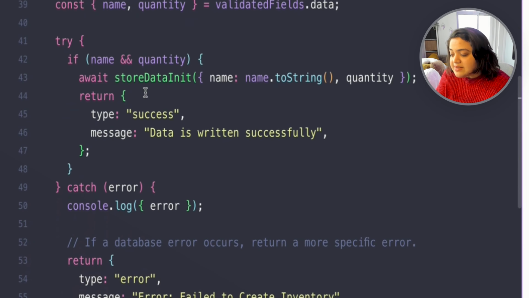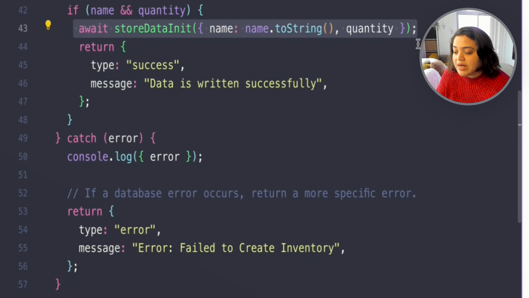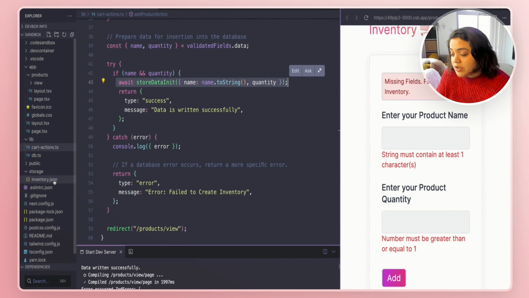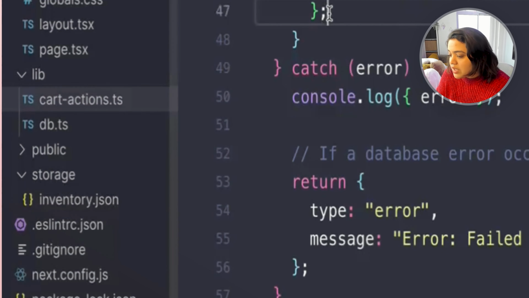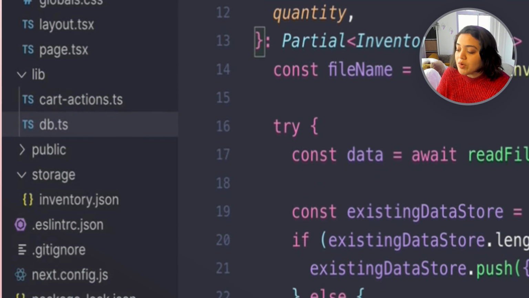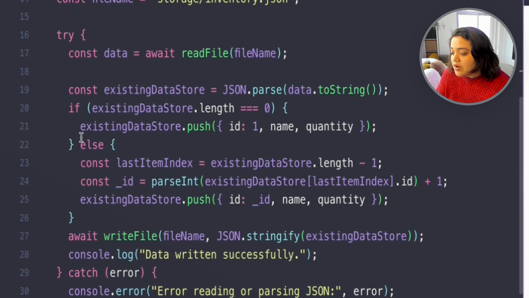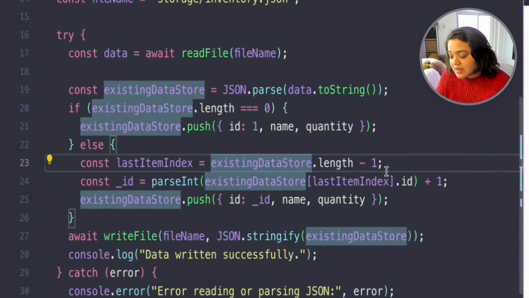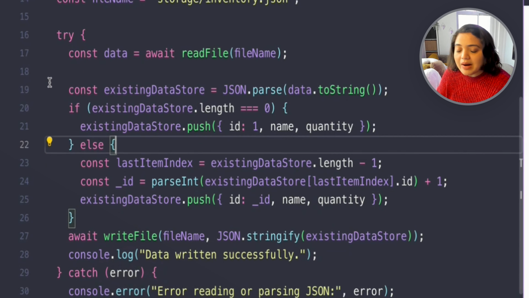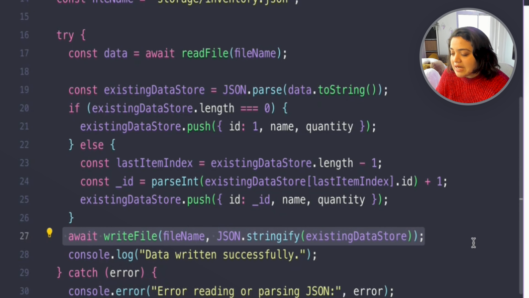But at the same time, if it is successful, then we are writing it to a file called inventory.json inside our storage folder. Now, if we go to our store data init function, then all we are doing is incrementing the count, parsing the existing data, appending to the JSON file, and eventually writing it.